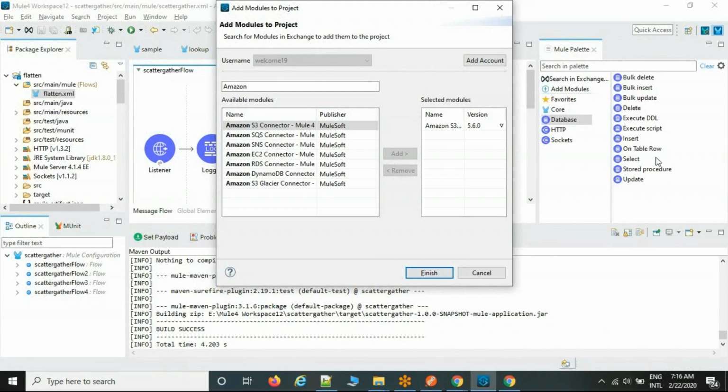So there are two ways we are going to download the palettes which are not available in the studio already, and all the palettes are available in the exchange only. So very frequently we are going to import from the exchange also, based upon your requirement. First we are going to verify in the studio itself. If it is not available, definitely it is available in the exchange.